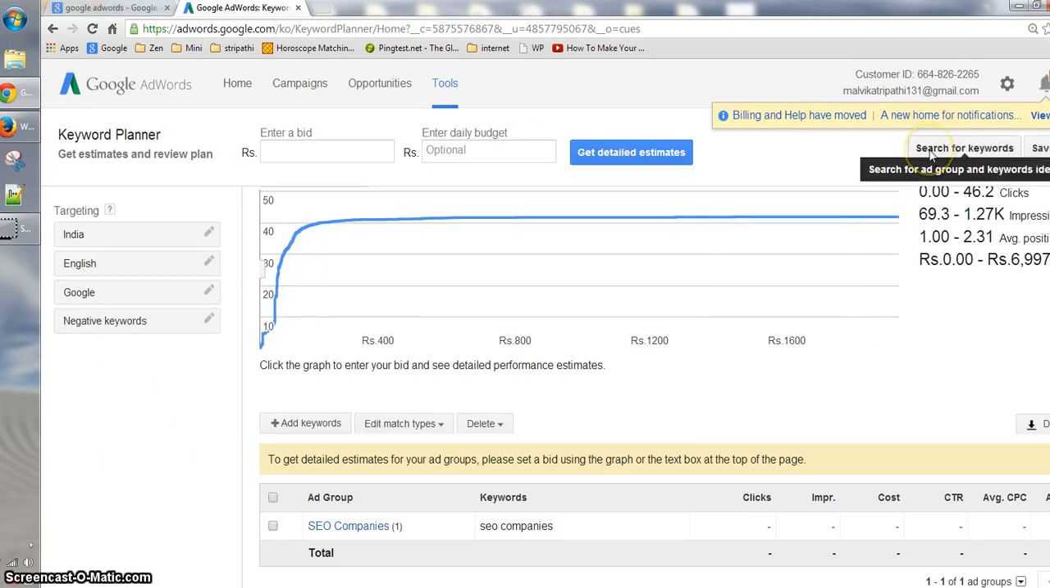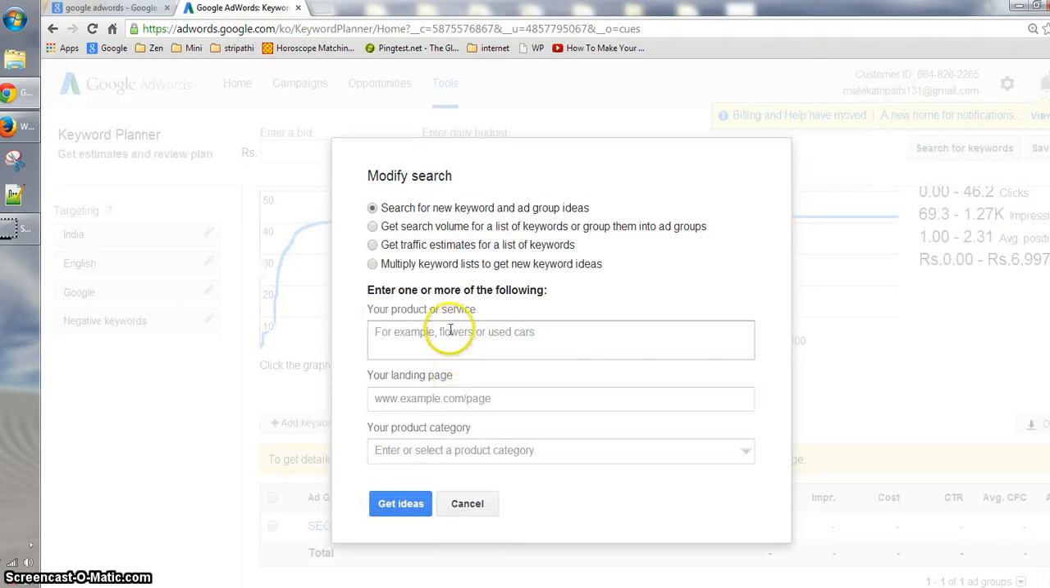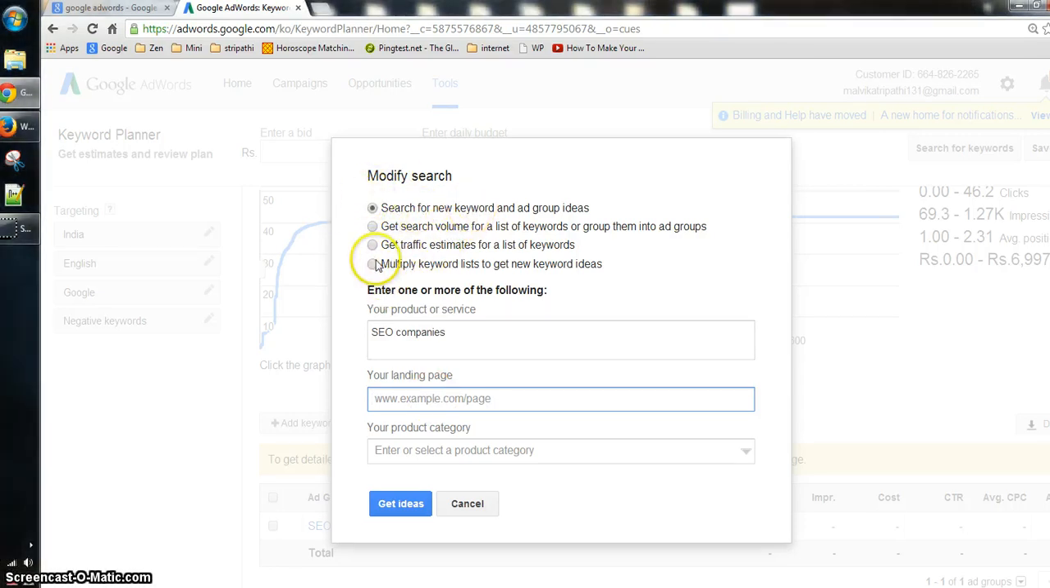Now here you can see the right box, search for keywords. You can type here best SEO companies, or you can type SEO companies, and you can give your URL or your landing page. Here you can see you can modify your research by selecting any of these. Like for multiple keywords, you can select this. If you want your keywords according to target, you can select this. And if you want your keywords with some group ideas, you can select the first one.